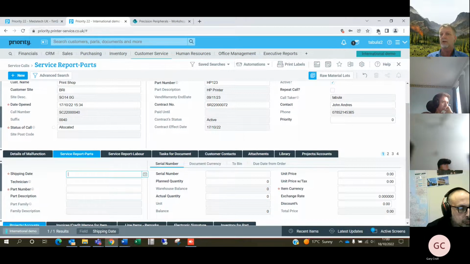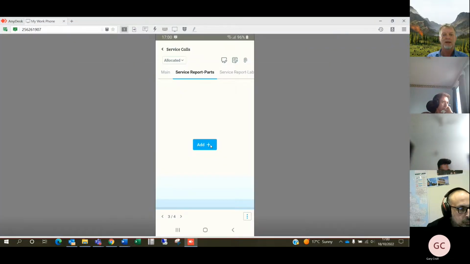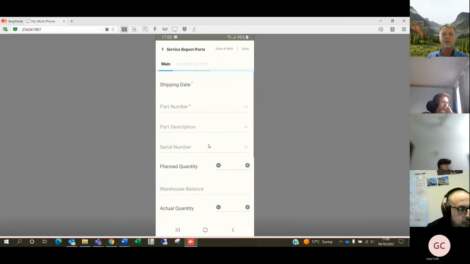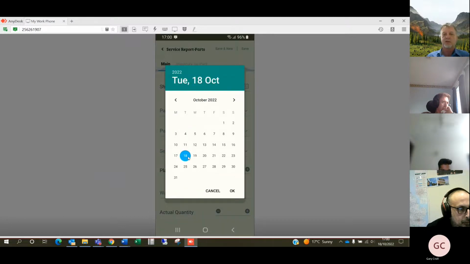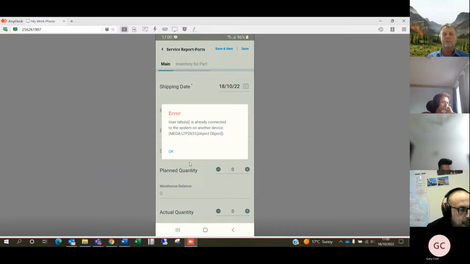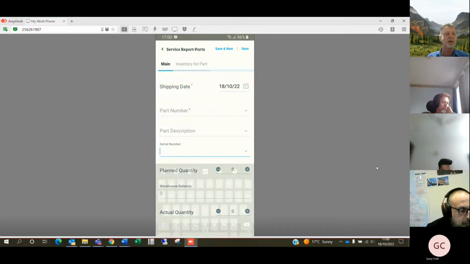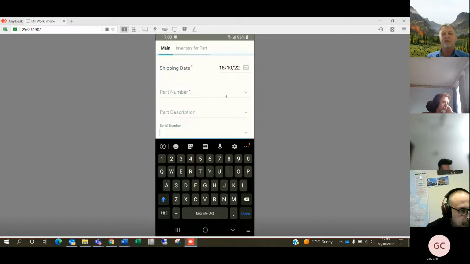So what I can do is add a part that we're going to use for the service call. The date is today, so I'll select that and we'll OK it. Don't worry about that error message. Basically, it's saying I'm logged in on 2 machines at the same time. Therefore, it's a bit suspicious that I'm trying to cheat on licenses. So I'm going to get plagued with that, but your engineer wouldn't normally. He's only ever going to be connected on 1 machine.